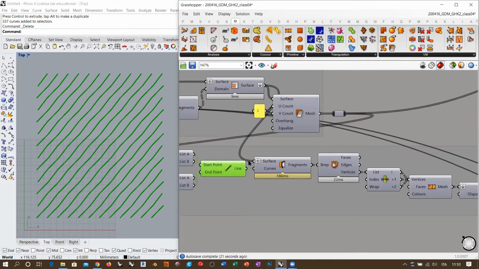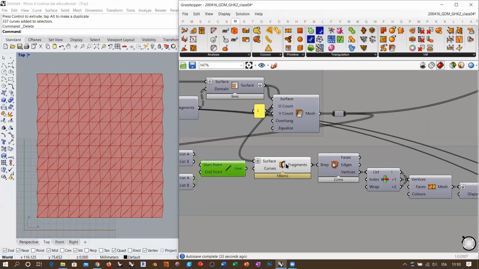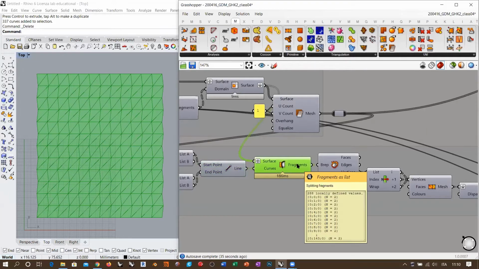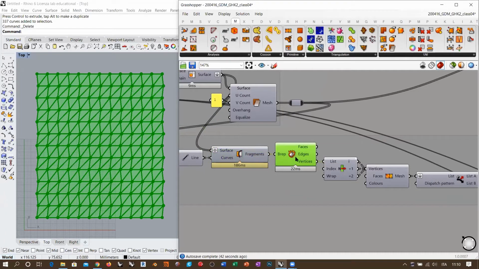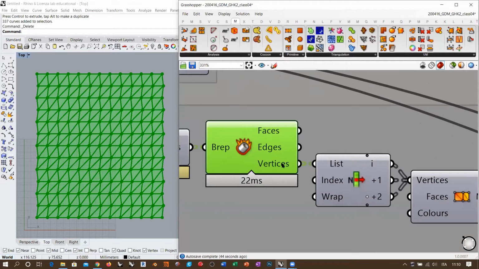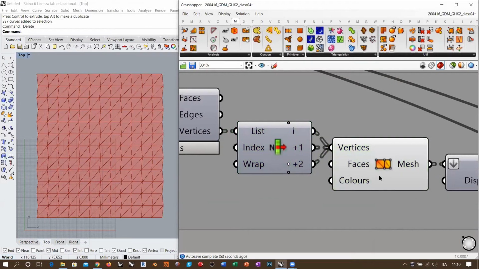Okay, I use surface split because this is a mesh conversion starting from the panels, which are NURBS surfaces. I use surface split in order to create the triangles, starting from the line. So these are triangular surfaces, 288. And then I deconstruct these triangular surfaces, have access to their 3 vertices, separate the 3 vertices into 3 separate channels, and send them to a construct mesh.